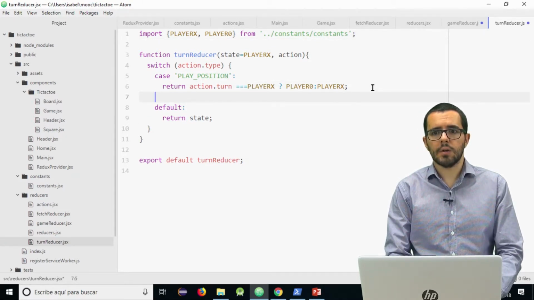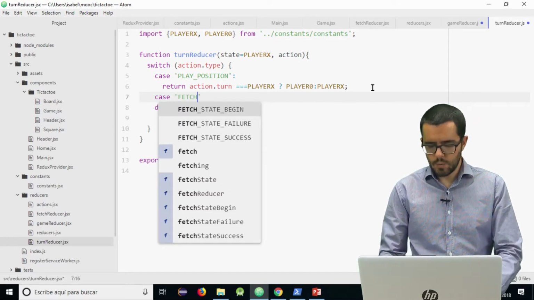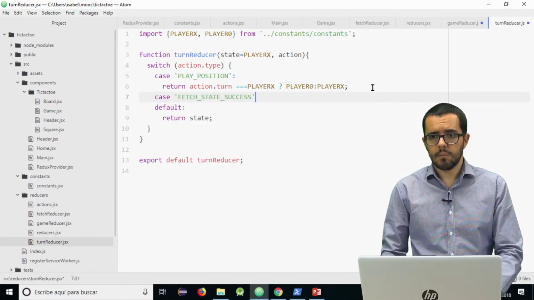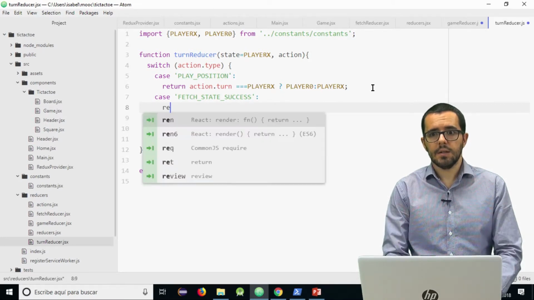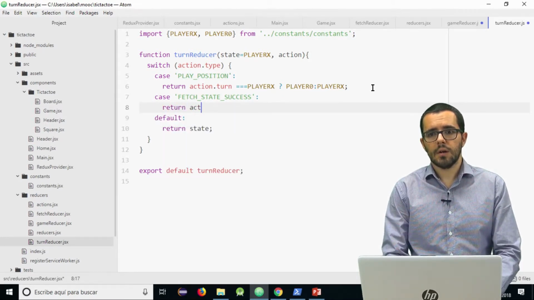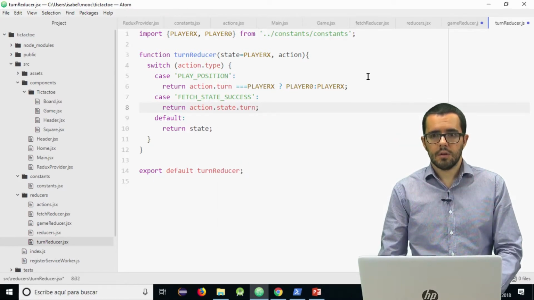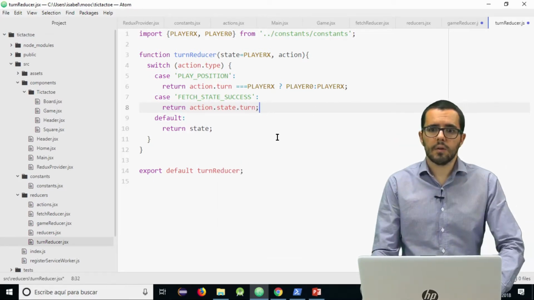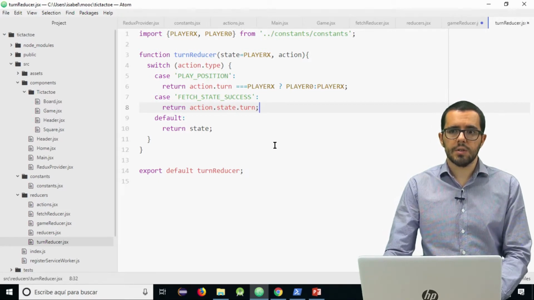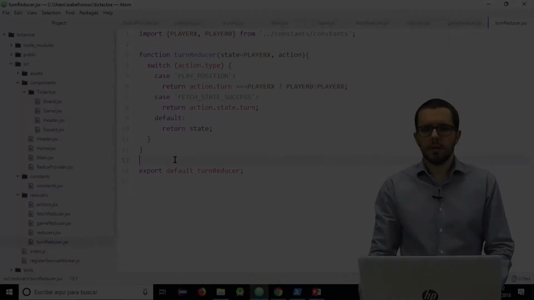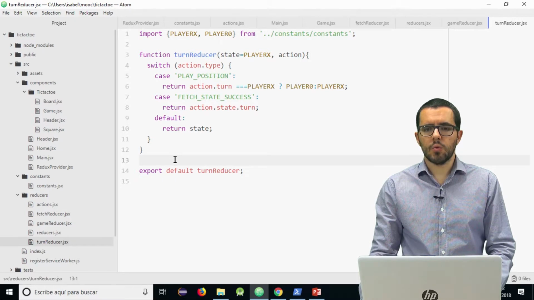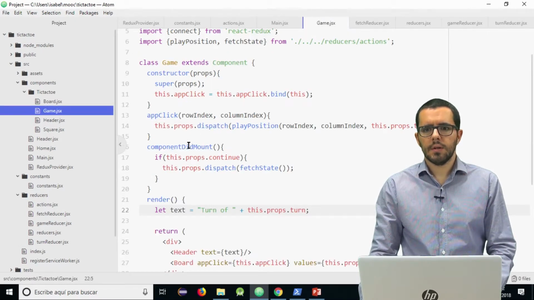We will have a new case here. When we get valid data, a success, we will return action.state.turn. Perfect. Now we've got our reducers finished. Now we have to modify our game component.